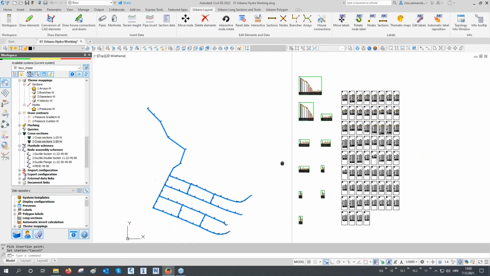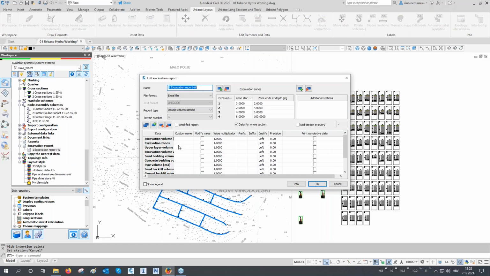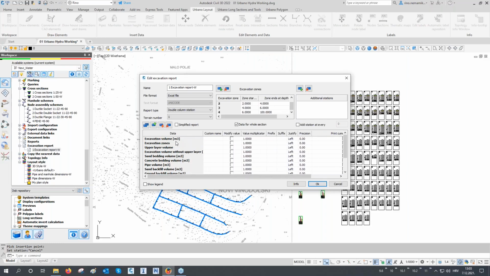And let's now also calculate the excavation report. Here you can have the configuration of data. Here you can set up, for example, what are the depth excavation zones, because it's not the same if we are digging the trench up to 2 meters or to 4 meters or to 6 meters, the prices will be different. So here you can define the depth excavation zones. We will have it by default from 0 to 2 meter, 2 meter to 4 meter, 4 meter to 6 meter. And you can define what data we will have here. So excavation volume, excavation zones, and so on and so on.